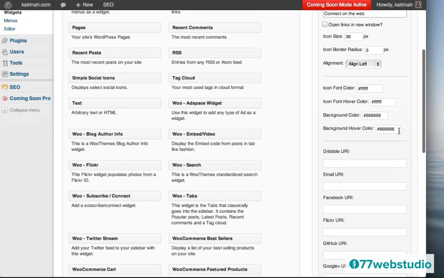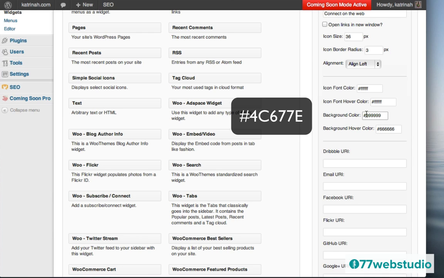But the one thing that I do want to call attention to is the background color and the background hover color. So as you recall, when we added the button on the contact page, we added that color code for the blue that matched the blue on the website. So I want to use the same blue color here for the color of my social icons. So I'm just going to paste that. I've already copied it, so I'm just going to paste that right here. And then I'm going to do the same thing for the background hover color. I'm just going to paste that color code in right here.